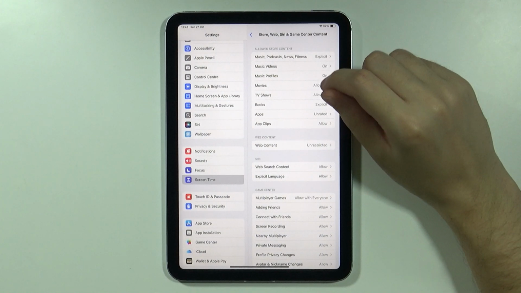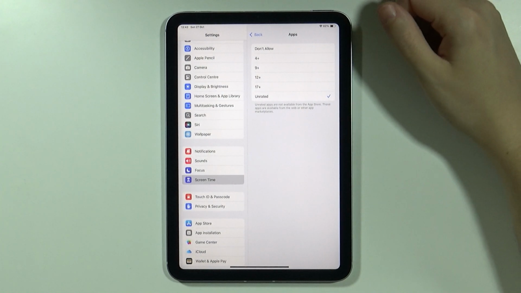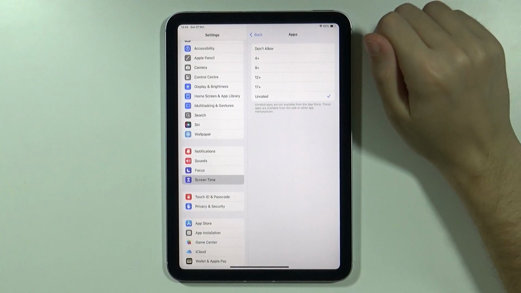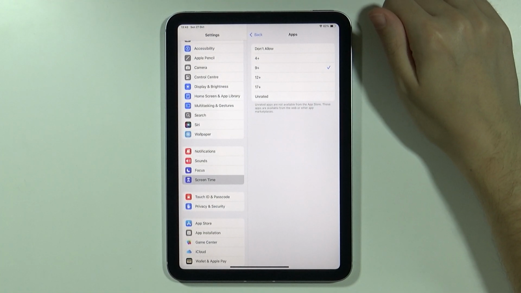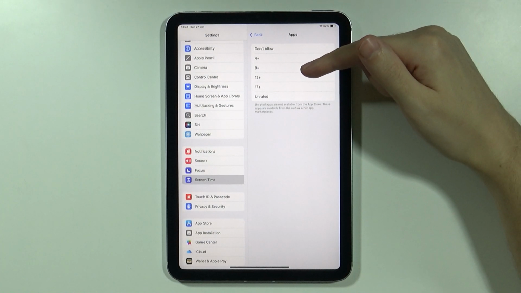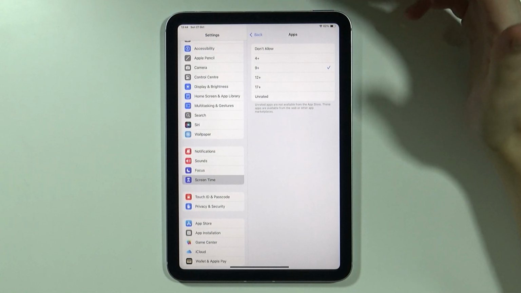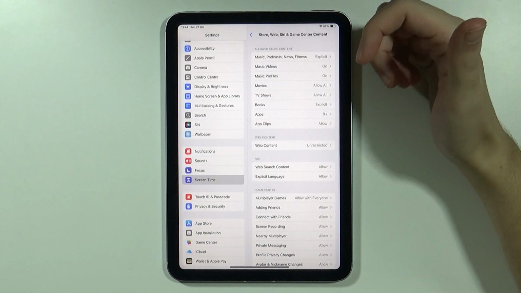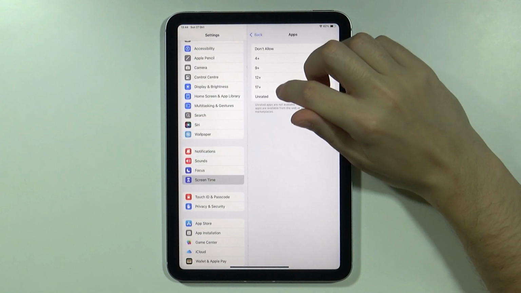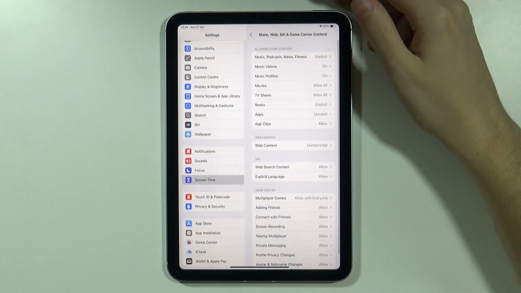And for instance over here, if we go to apps, you can decide the restrictions for apps, for instance in the App Store. So if you set for instance 9 plus, then only apps that are suitable for this group, so 9 and below, or actually below 9 years of age, will be visible and downloadable. And that's pretty much it. Of course you can go through these options one by one in order to manage these settings.